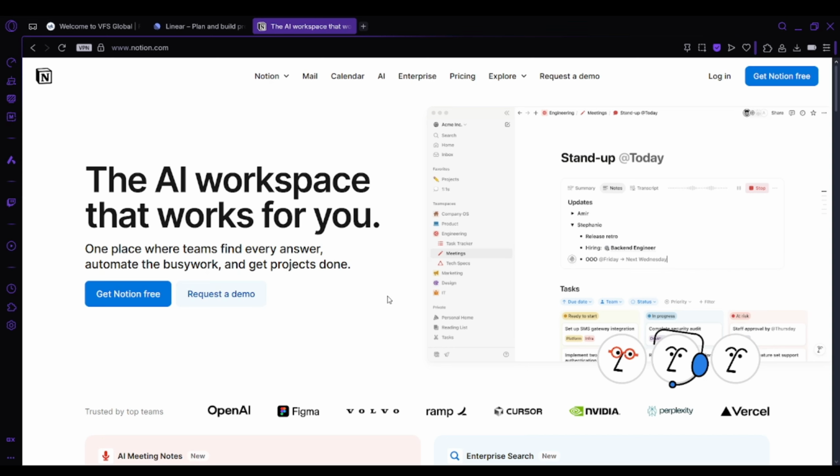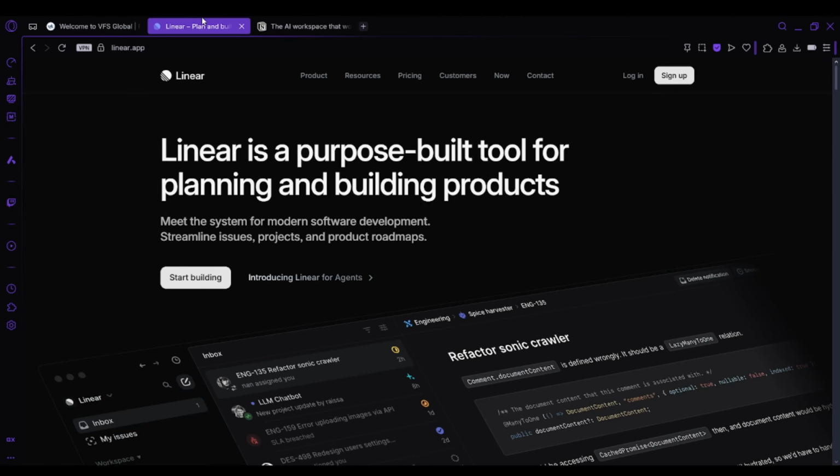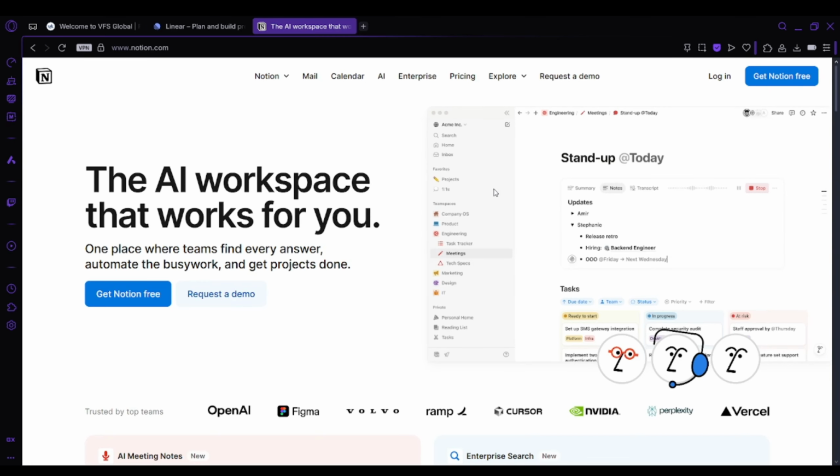So which one is better, or which one should you choose? Go with Linear if you need a high-speed tool for technical teams. You work in sprints, track bugs, or prefer a clean, structured backlog and integrates tightly with your code base. Now, go with Notion if you want ultimate flexibility, a place to manage projects, take notes, document everything, and collaborate across multiple roles all within one place.